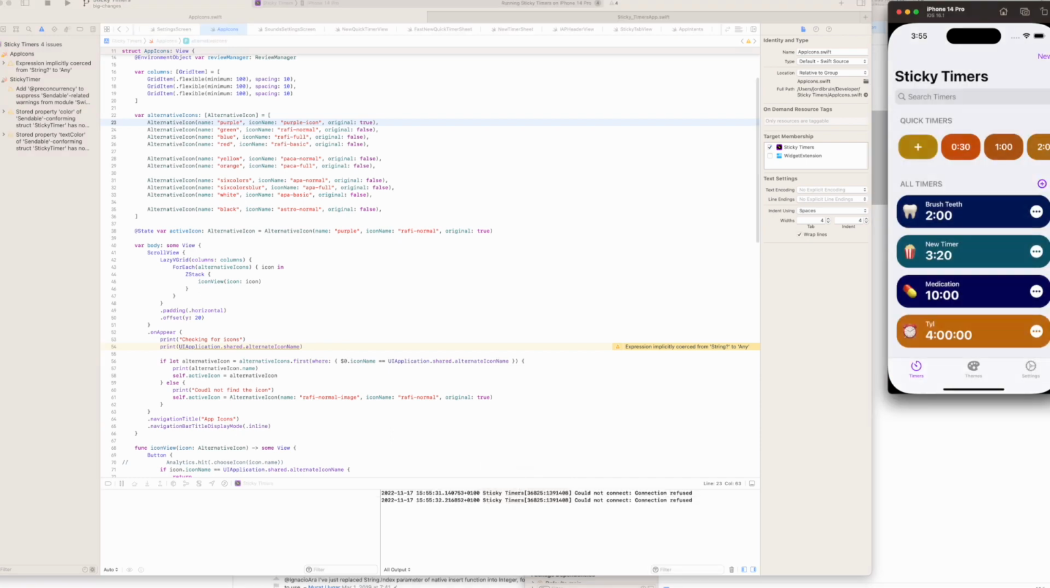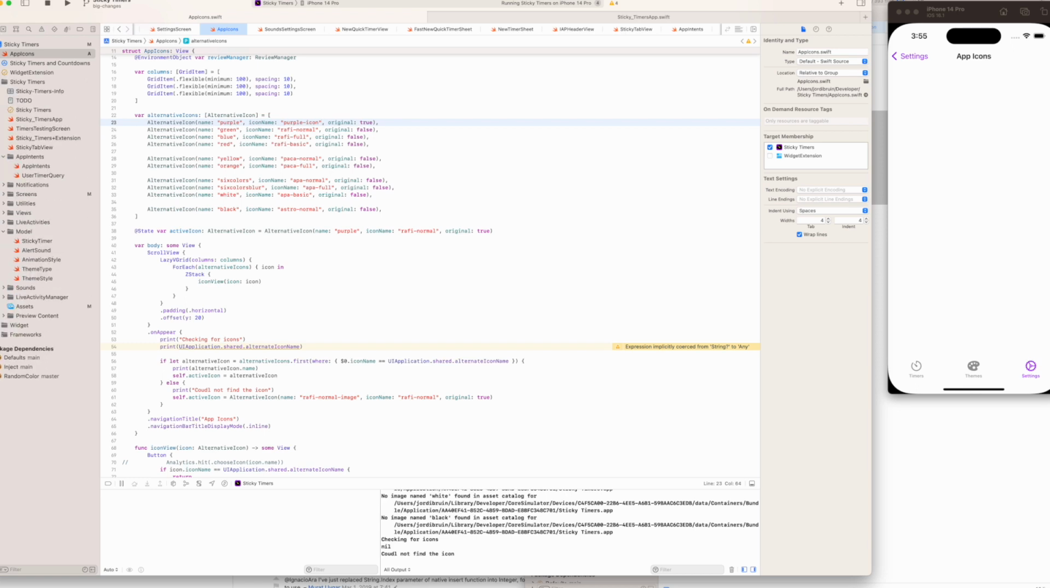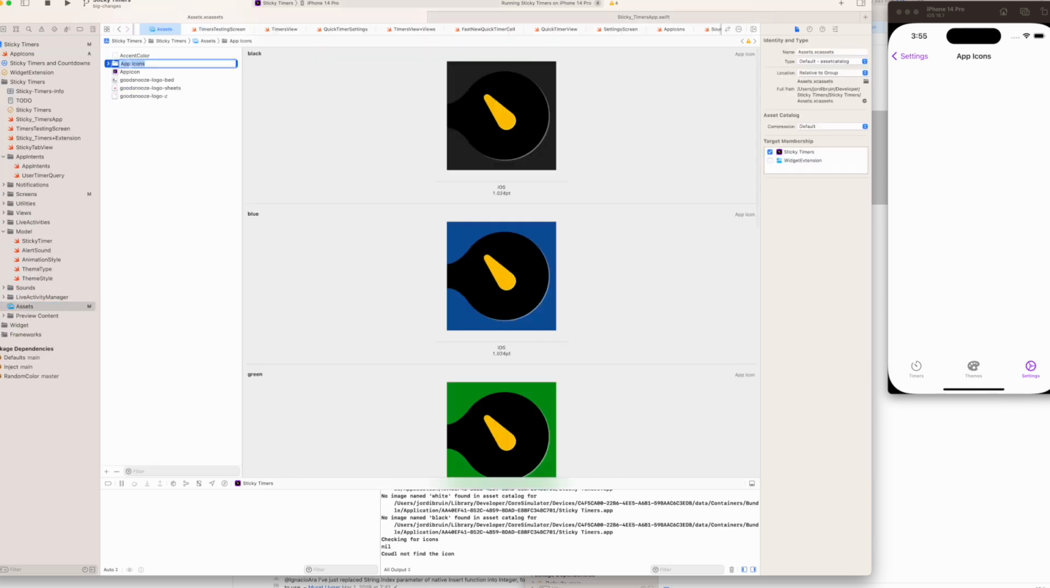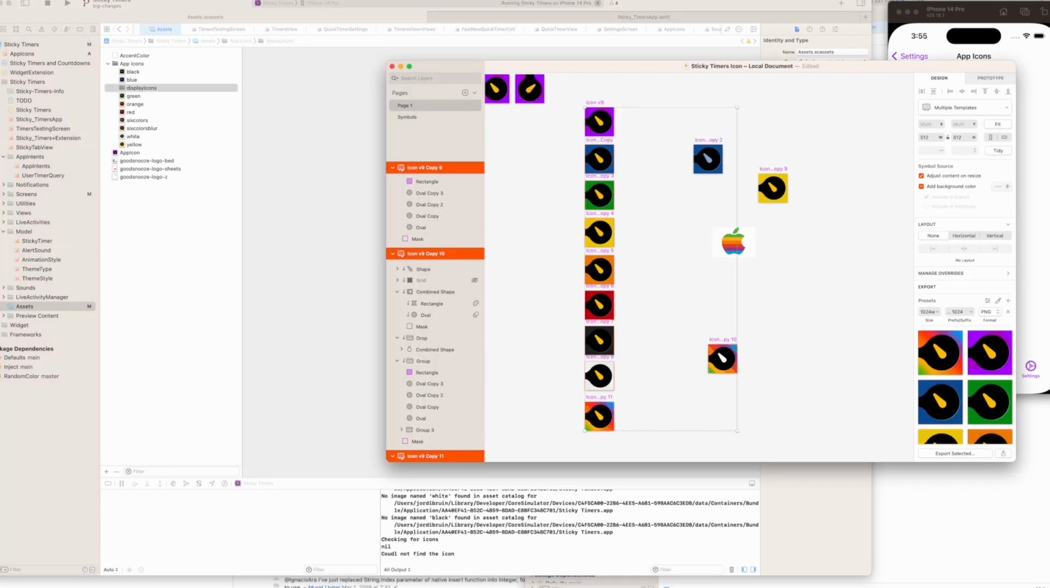Because it's gonna iterate over all the alternative icons, and yeah, okay. So what we need to do is, in our app icons folder, make another folder with, yeah, what's a good name for it? Like display icons or something. Display icons, and they're going to be about 120 by 120.